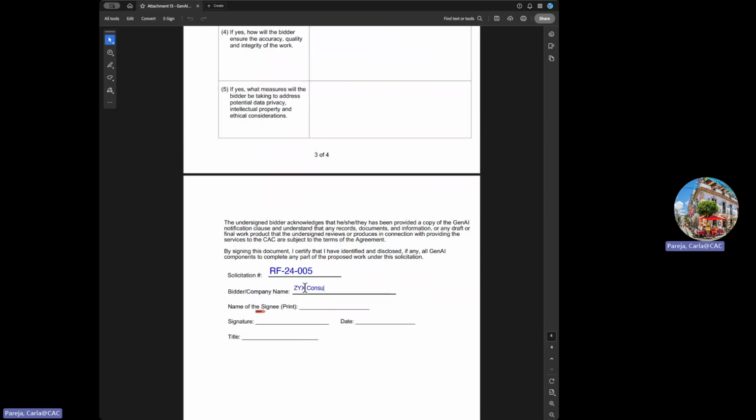XYZ Consulting, for example, name, John Doe, signature of John Doe, the title, deputy director, for example. Okay, so that's what you do. You fill it out, you date it. Okay.